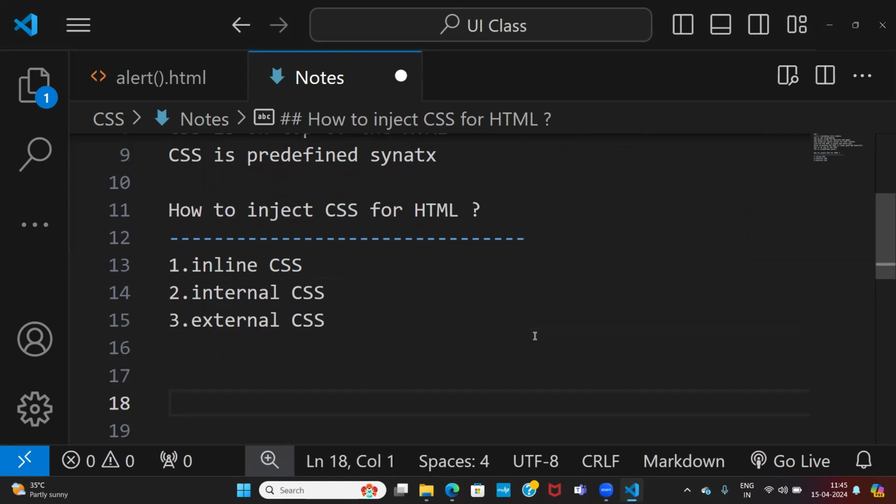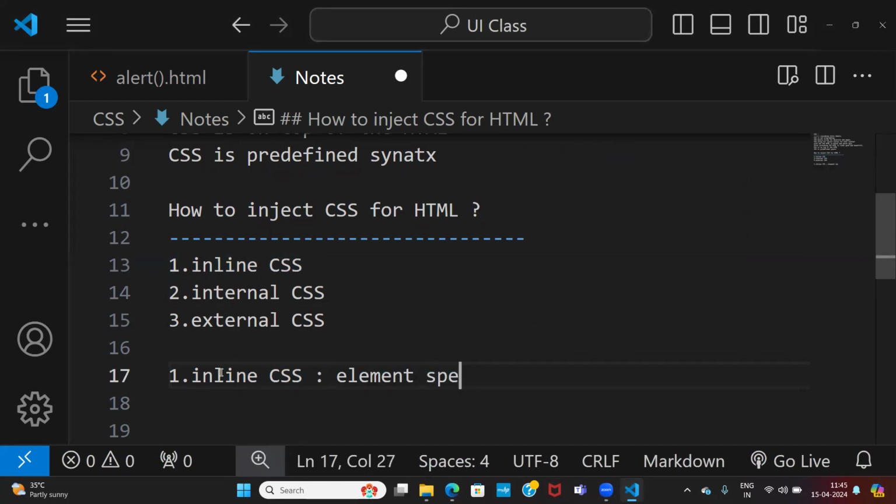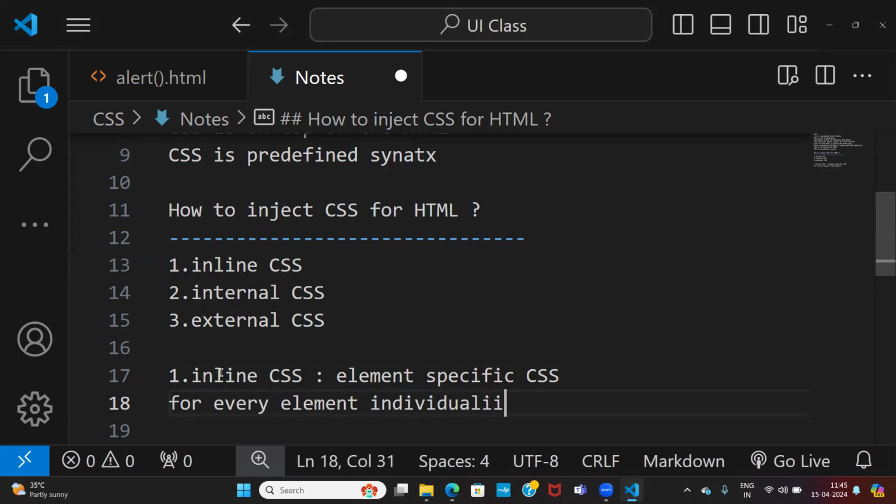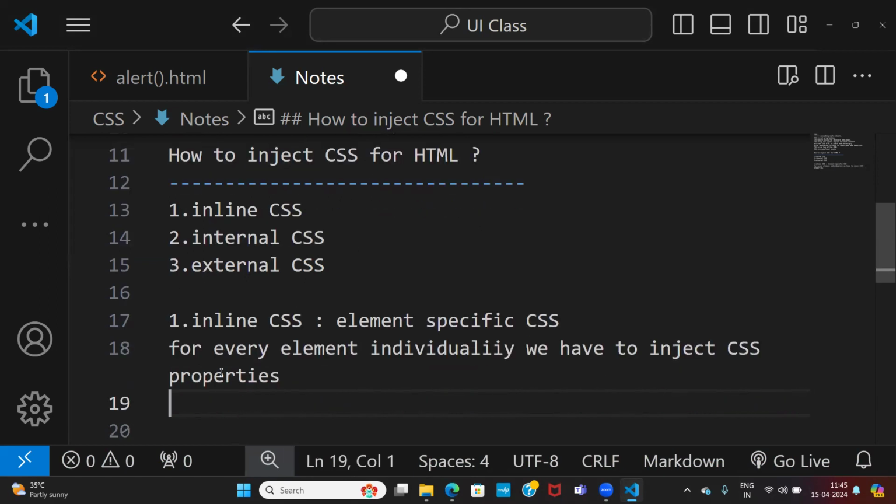So inline CSS is basically element specific CSS. We know that. Inline CSS is basically element specific CSS. It means for every element, individually, we have to inject CSS properties.